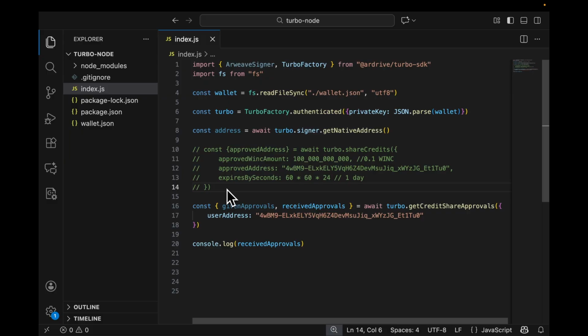And so yeah, that was it for this tutorial. I think at this point you can now see how to share credits among wallets, even though you can't send those Winston credits. There is a function that makes good use of those approvals, and you can use them among your different wallets or share with other people.